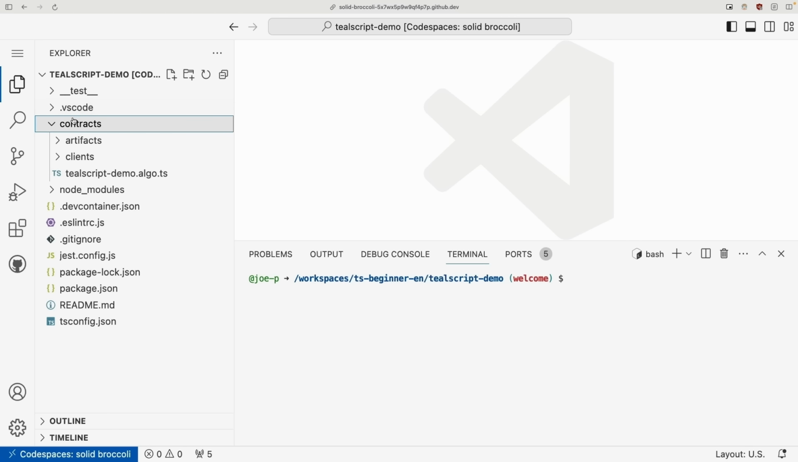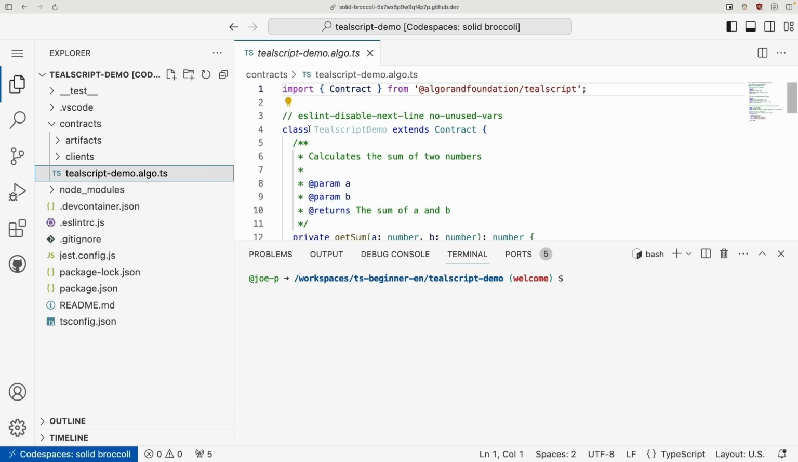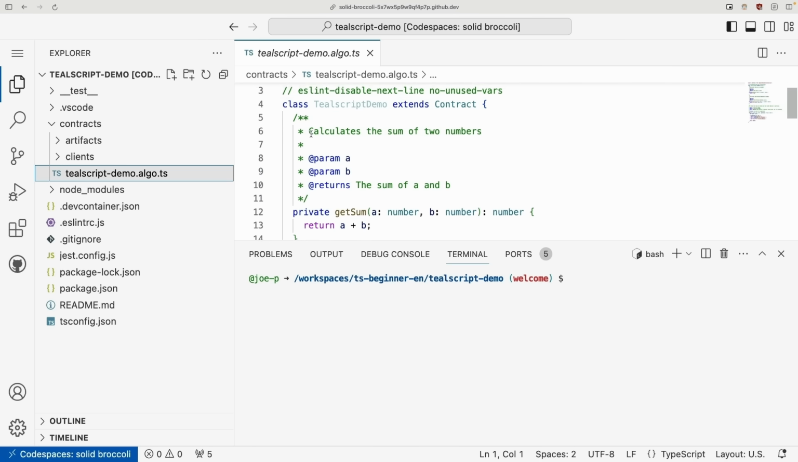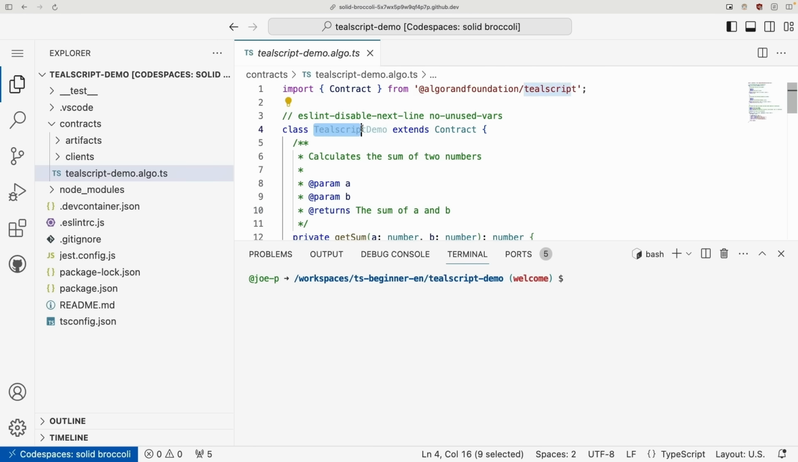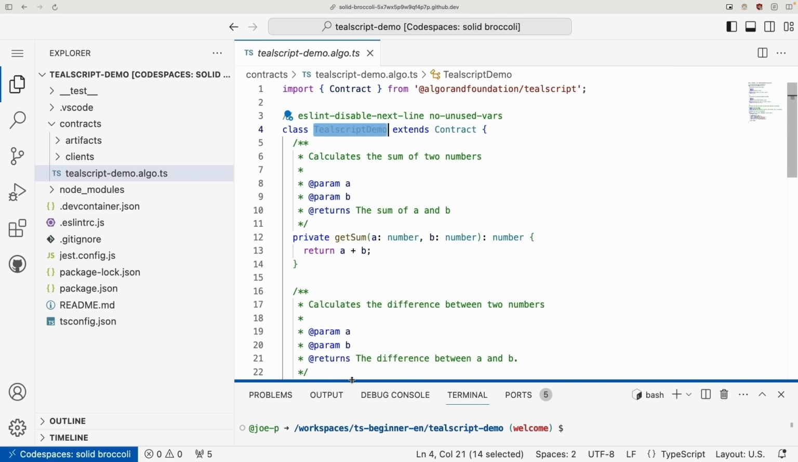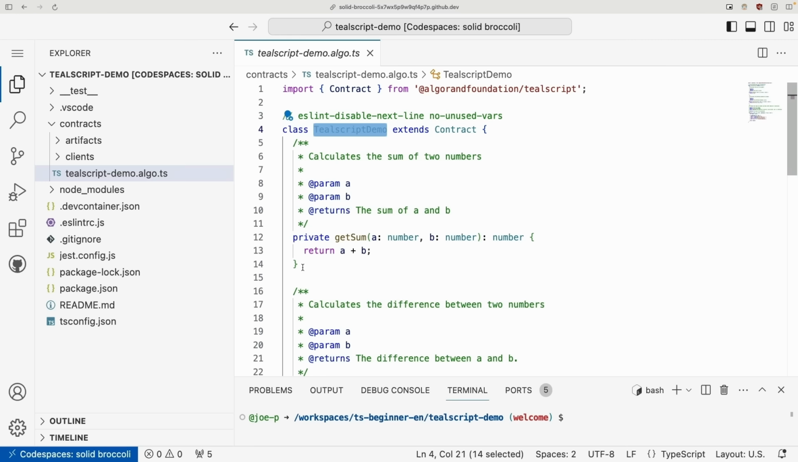So if we come to this contracts directory and go to TEALScript demo, we can see here our contract. Now remember, when we initialized our project, we set the name to TEALScript demo, and that's where this name is coming from. So by default, your file name and your class name for your contract will be whatever name you give AlgoKit when you instantiate the project. Now let's take a look at this example contract before we continue to some of the other files that we have here in our project.